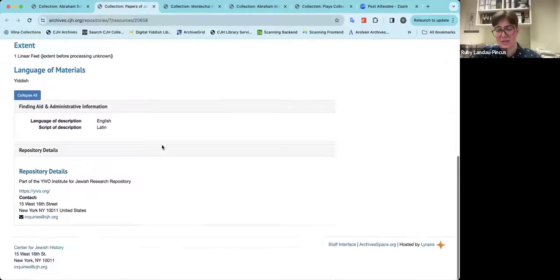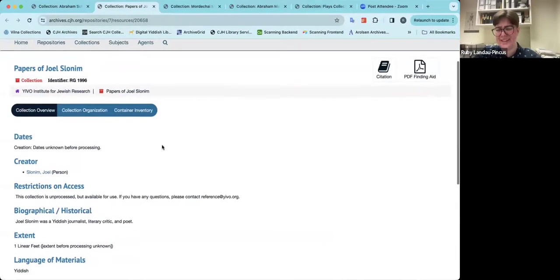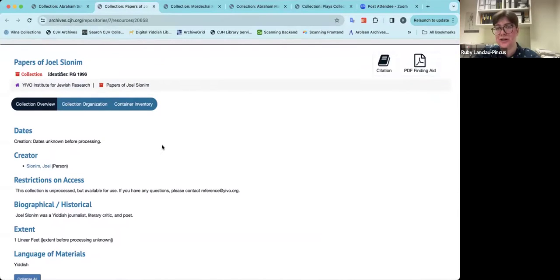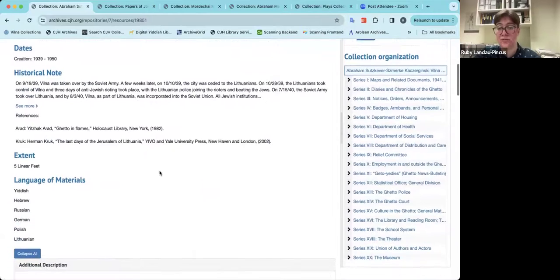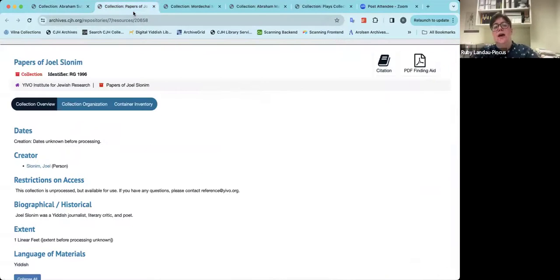But what you'll notice when looking through here is that it contains very little information as compared to the previous collection we looked at, which is chock full of information. So these are the papers of Joel Slonim. We can find out a little bit from the title. These are likely papers that belonged to Joel Slonim. Oh, who was Joel Slonim?